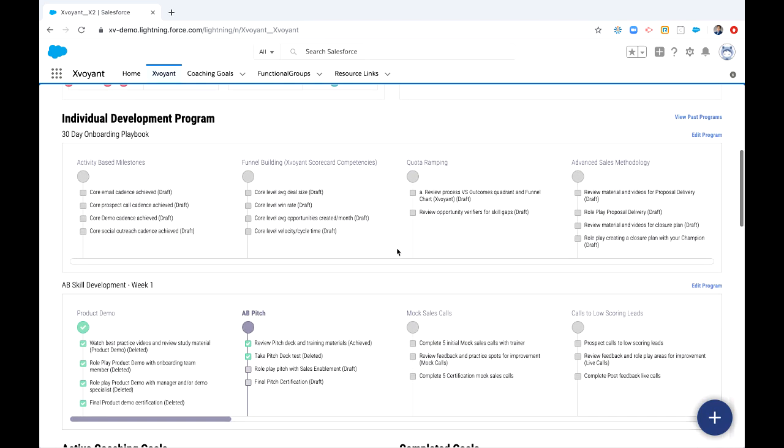Next, I will find all of the individual development programs that I have assigned to this individual. These are the programs that they're currently working on to help them improve or learn a new skill.